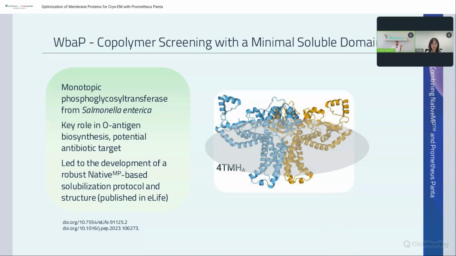So you can say it's a tough one. Can you elaborate a bit more why it is tough? Oh yeah, of course I can. WbaP, as I said, is a part of this large and diverse family of monotopic phosphoglycosyl transferases, and those are basically enzymes which are essential for the bacterial glycan biosynthesis. And this includes the O antigen assembly in those gram-negative bacteria. Despite their functional importance, this protein class remains completely underrepresented in structural databases.